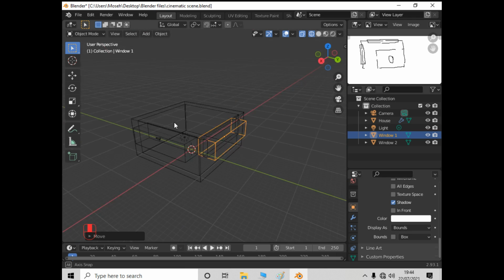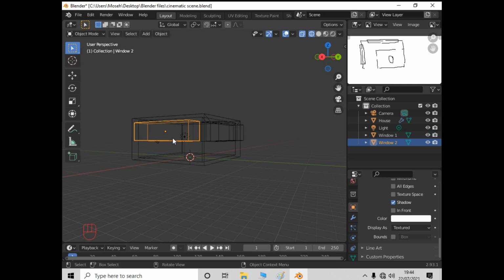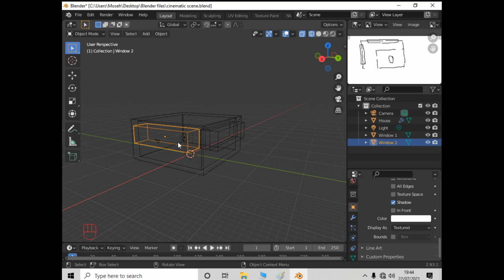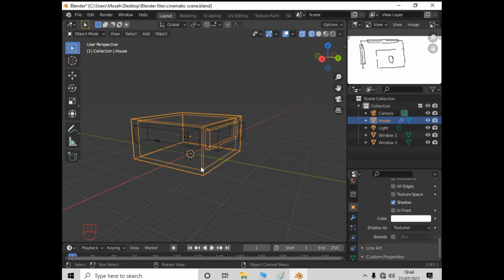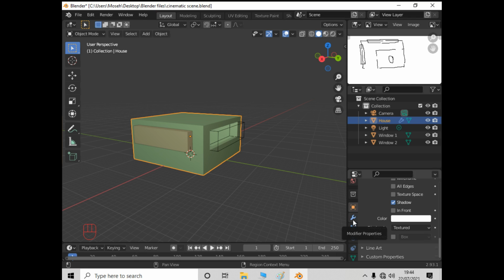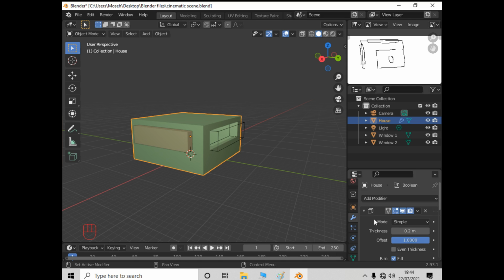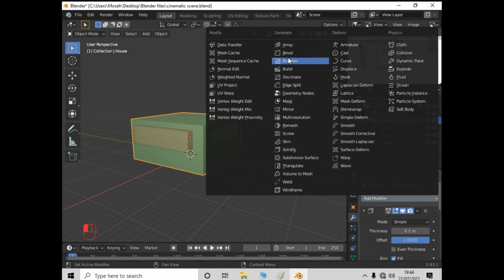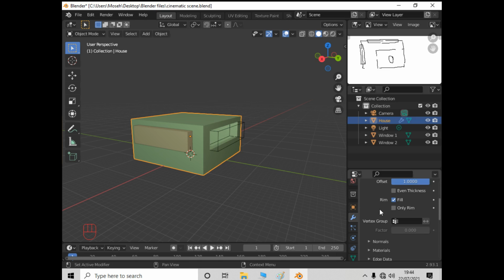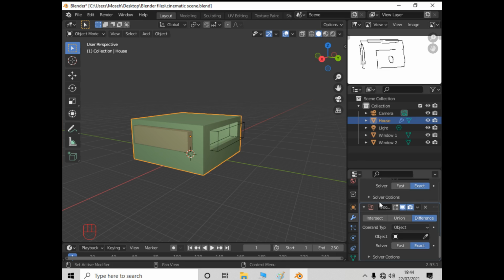Before selecting it, select the house itself and add another boolean modifier to it. So let's go first to the solid view mode, then go to this wrench icon, which is the modifiers property, and if you scroll upwards, let's add another modifier called boolean, and it will be down here after selecting it.